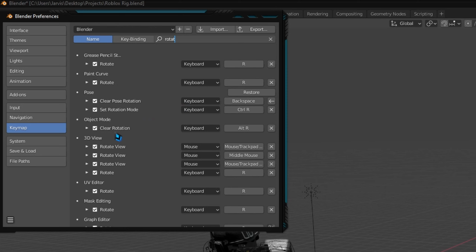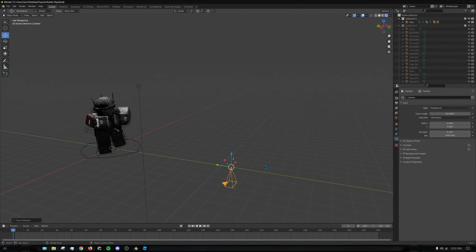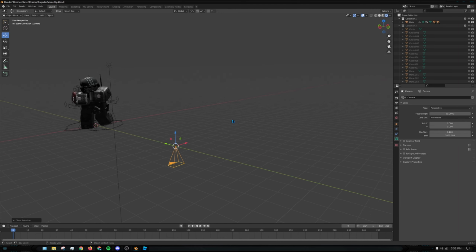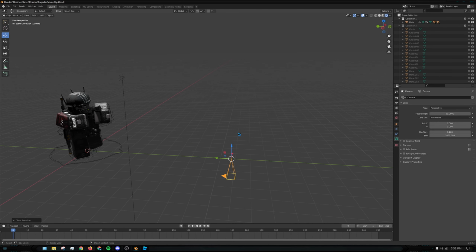So, if Alt R doesn't work, just go to Edit, Preferences, and you type Rotate here under the key map, and you'd find Clear Rotation, which is this, and you can change it or use that command. I remember having to change mine because it was interfering with software.